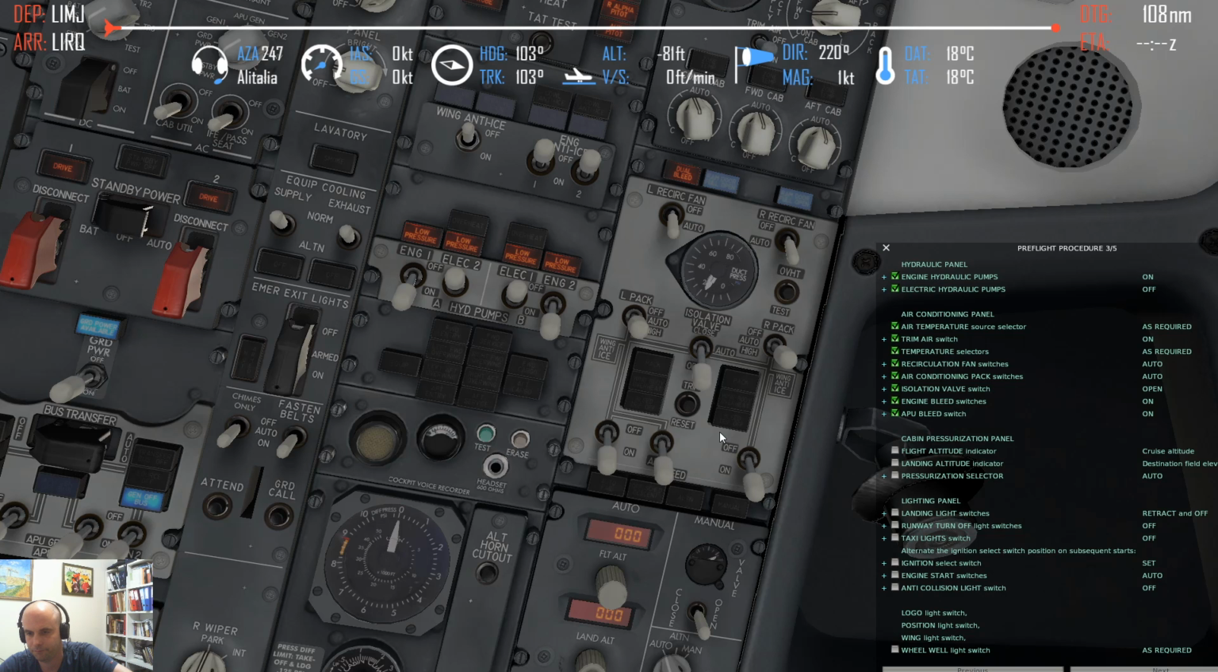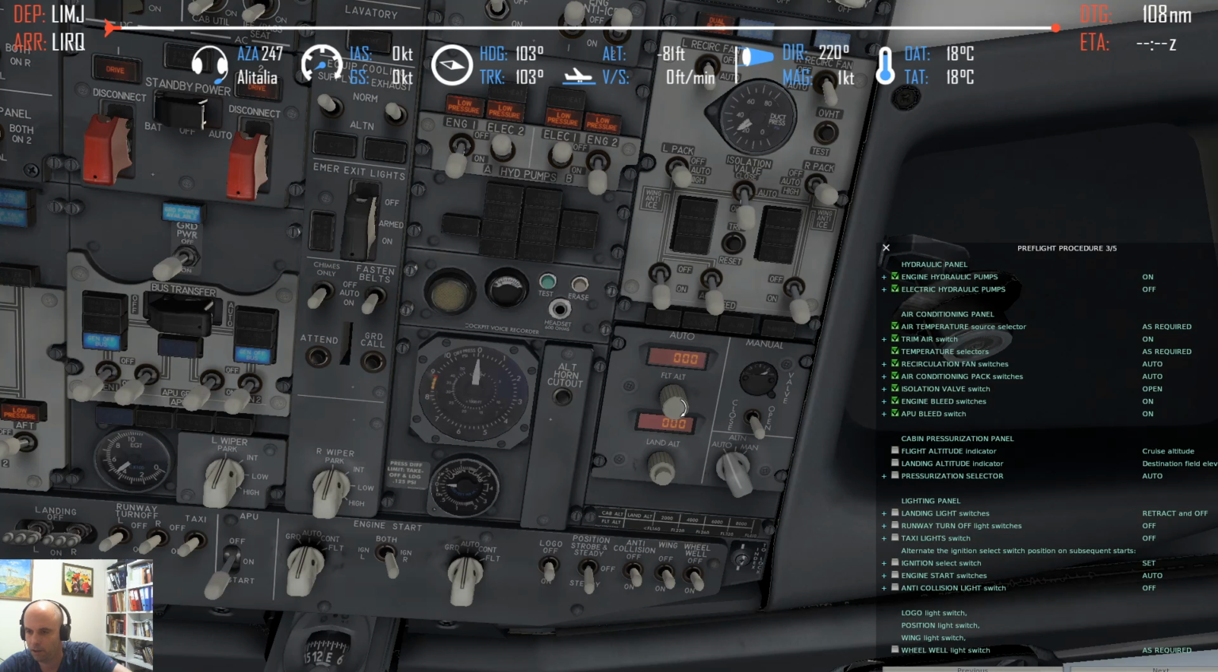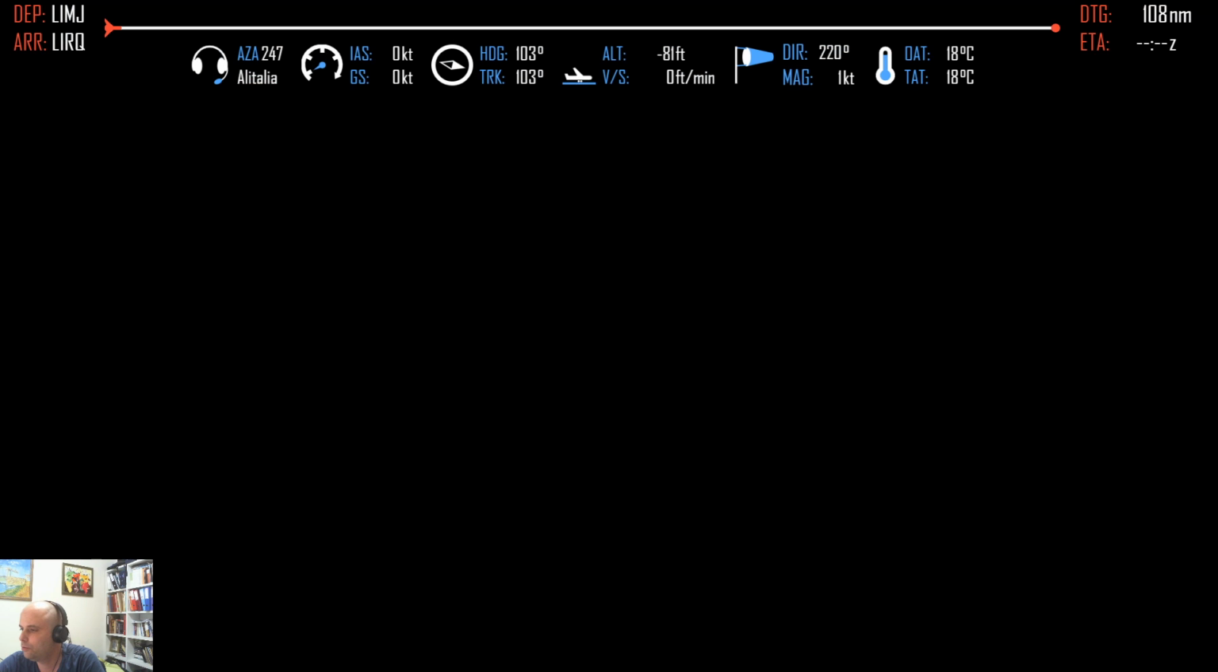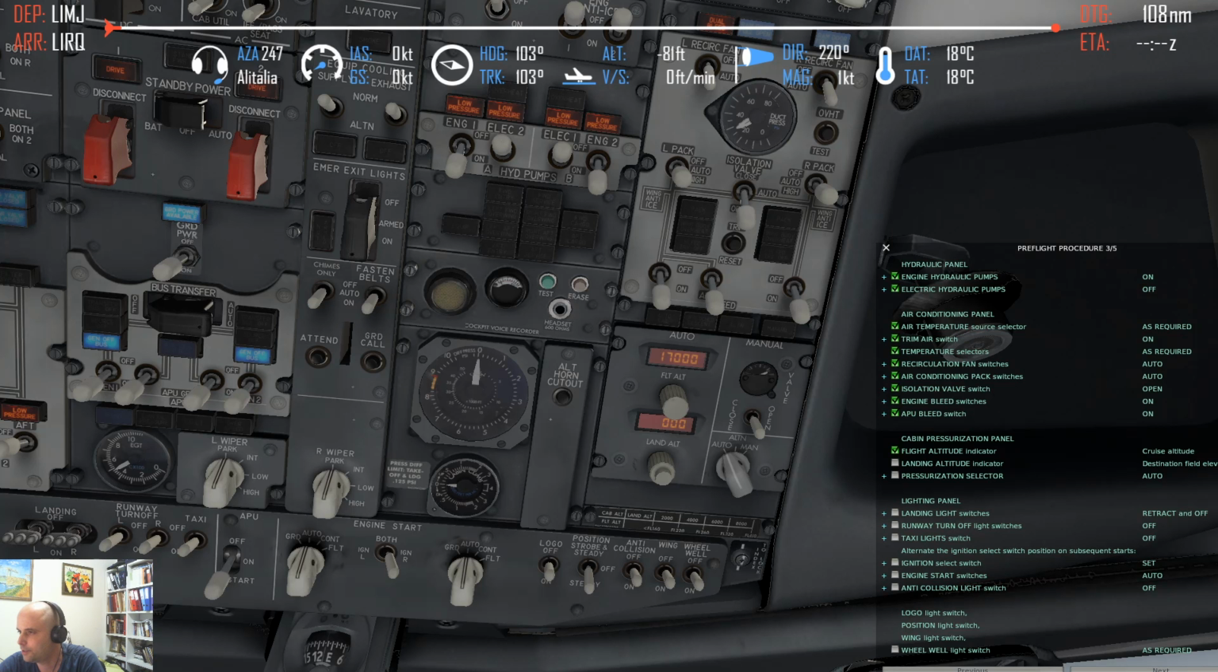Flight altitude indicator. The flight altitude indicator, we're setting the cruise altitude, which is flight level 170. So this is set. Cruise altitude. Landing altitude indicator. Our landing altitude at Florence is, let's see in the flight plan.